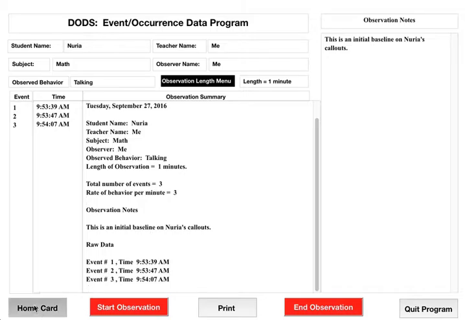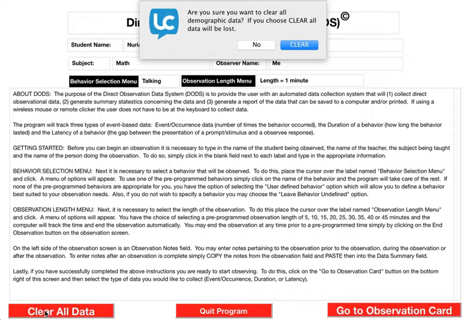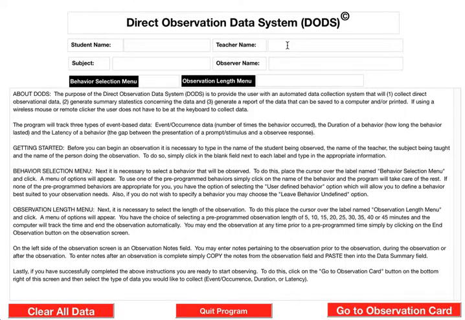Now let's go back to the home card and let's clear all of our data. And now let's have another scenario. We have a student, James, and James is a screamer. Okay, so the teacher's name is you. And the subject, we'll put LA, language arts. The observer is going to be you, because you can collect remote control data.